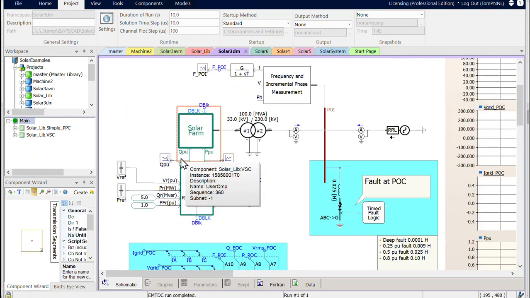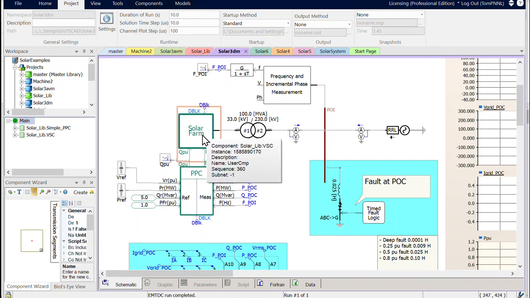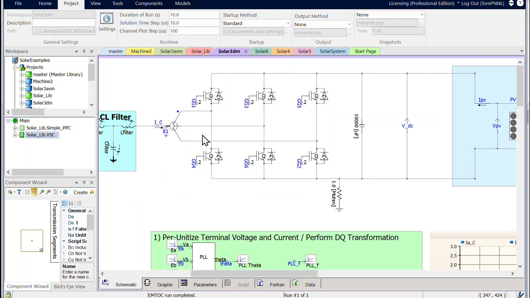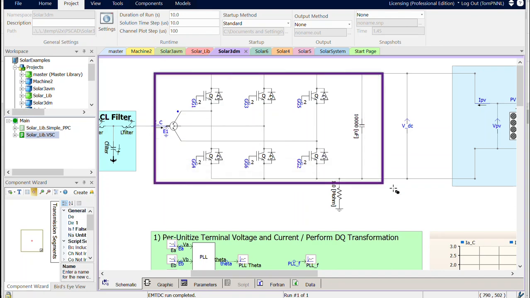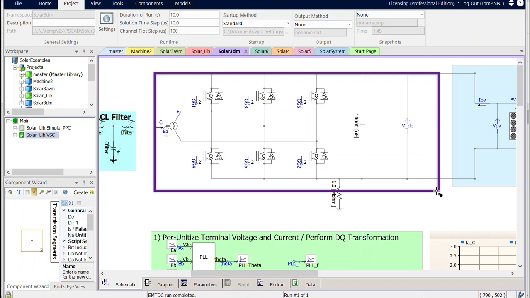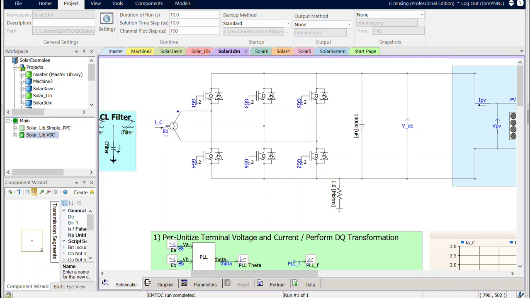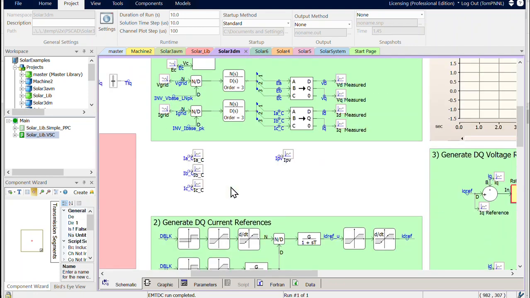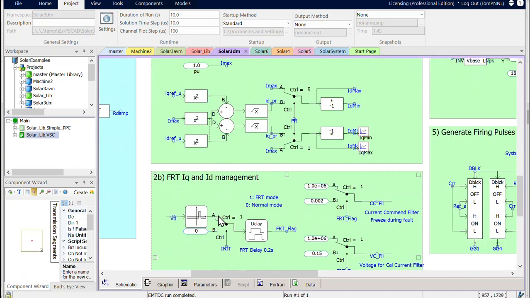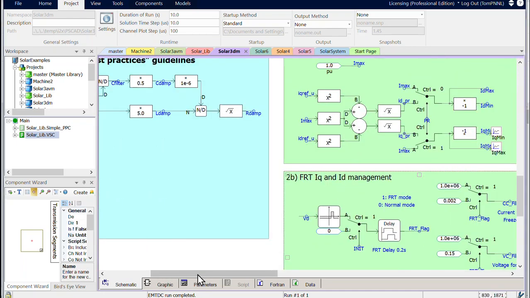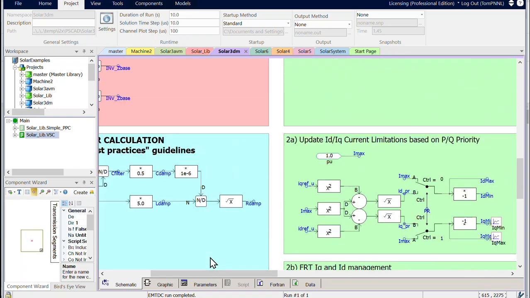Most of the case doesn't change between these two variants, but if we look, I'm going to dig into the solar farm. This is the way the model was originally developed. You can see a bridge of 6 IGBTs here, and the PV panels are to the right. The filter and the inverter transformers are up to the left. Let me scroll down and we'll see that the firing pulses are generated.